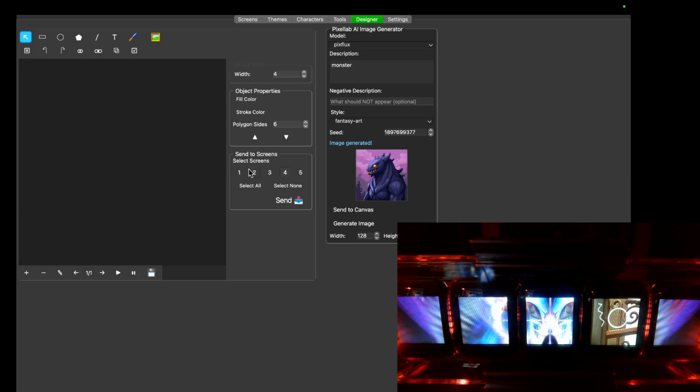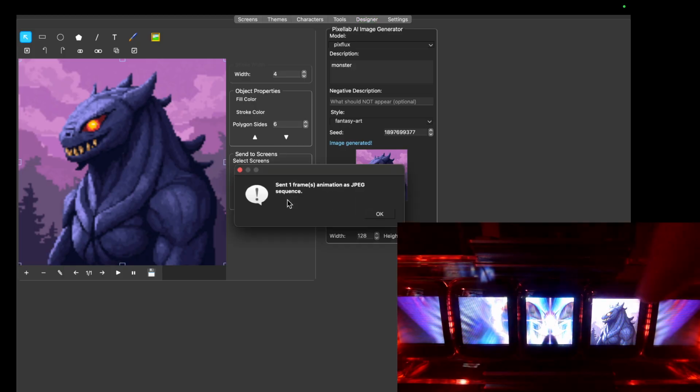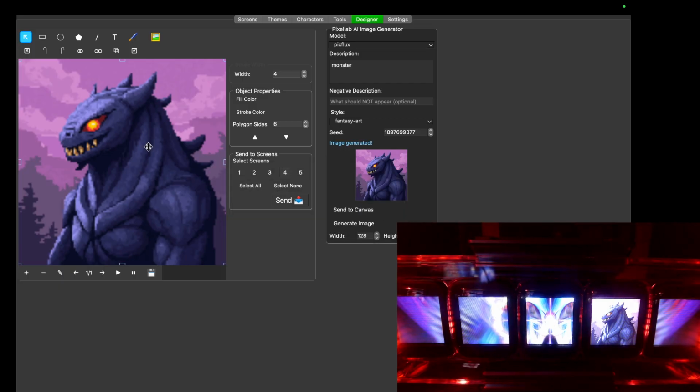I can delete things in groups, and I can take this and send it to the canvas. Why send it to the canvas? Because that's how you get it other places. When it's on the canvas, we can save it. We can send it right here to the screen, and you'll see there's our monster, which is great. If we save it, we can then load it in other screens and themes, and do things like that.